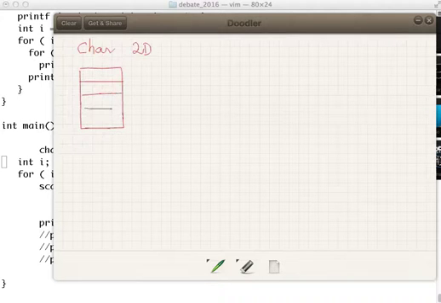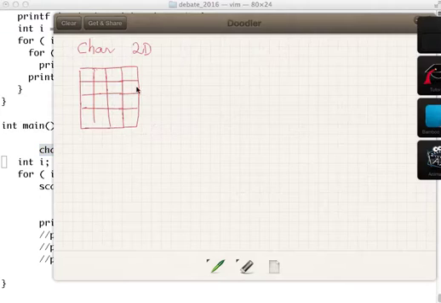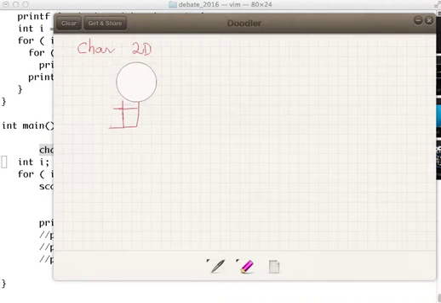Okay, let's take that. Okay, this is a 2D array. I have defined here names, 3 rows, 4 columns. It's a char. All right, so 3 rows, that means I don't need, let me make it a little bigger so we can talk.